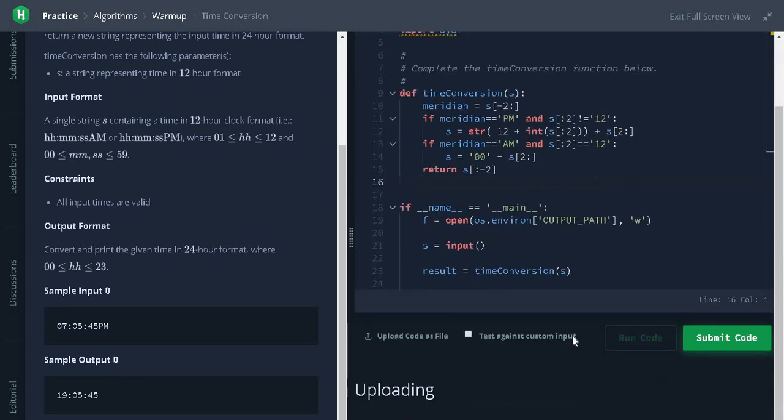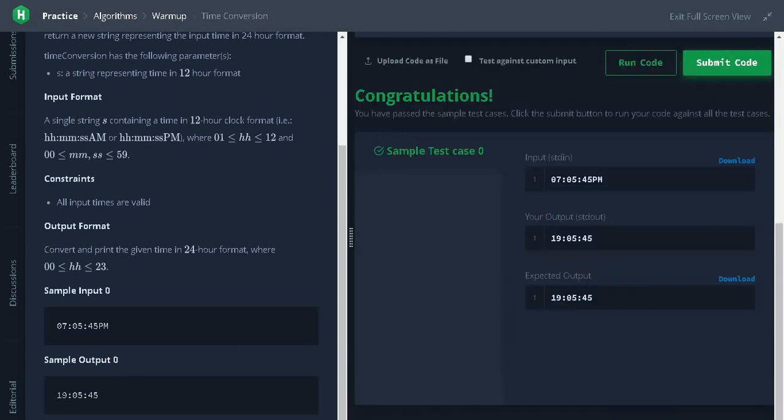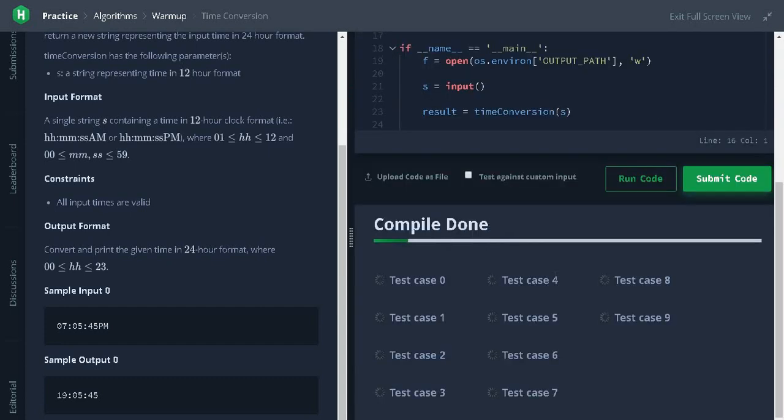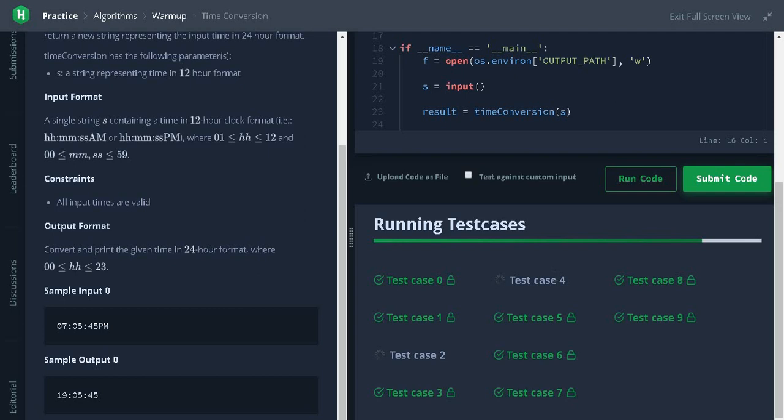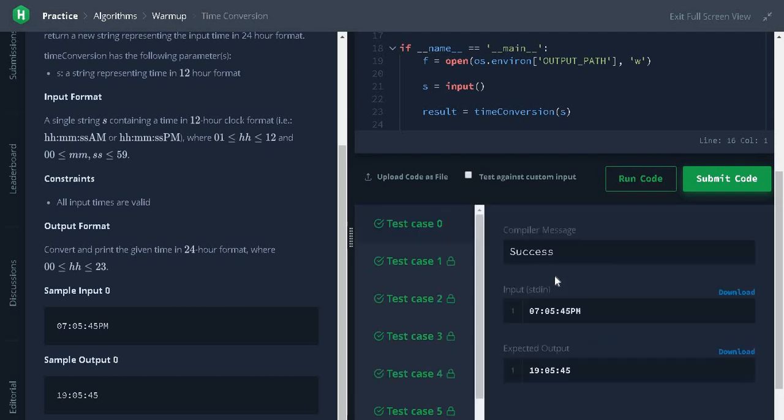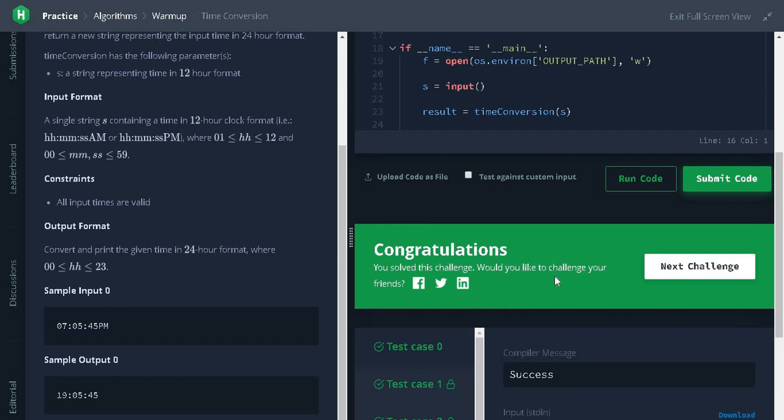Let's run the code. It passed the sample test case. Let's submit it. Yeah, we solved the problem. This is the end of the warm-up section.